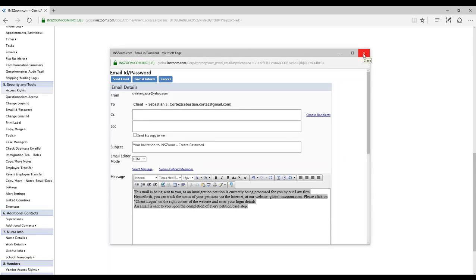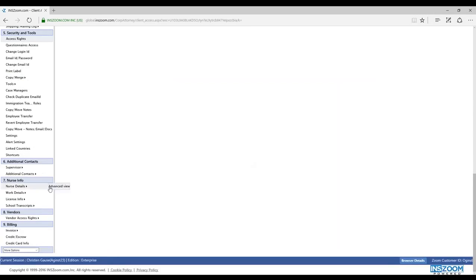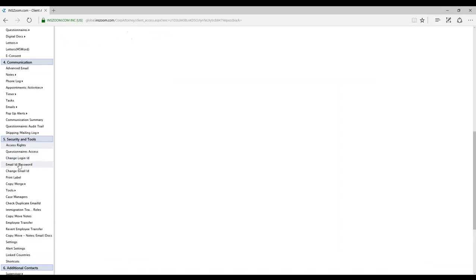So if at any time you're working with a Foreign National and they forget their information and they send you an email, you just come back here under number 5 and you can click on Email ID and Password, and it'll give them the information all over again.